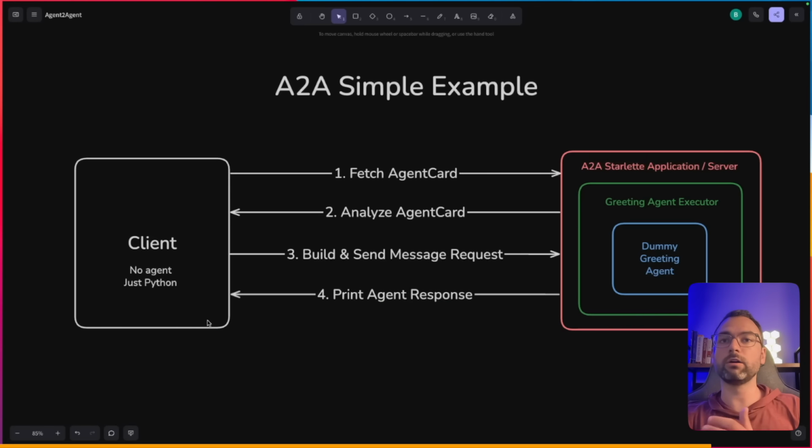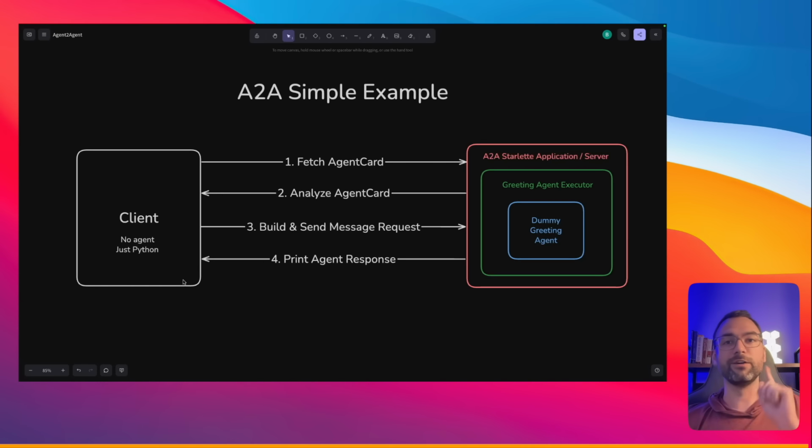And then finally, our client's going to just print out the final response. So don't worry, we're going to dive through all the code, and the core principle and core purpose of this simple example is just so you can see A2A in action. And don't worry, in part 3, we're actually going to throw in some AI so you can see all the magic happening. So let's go ahead and hop over to the code for this simple example.